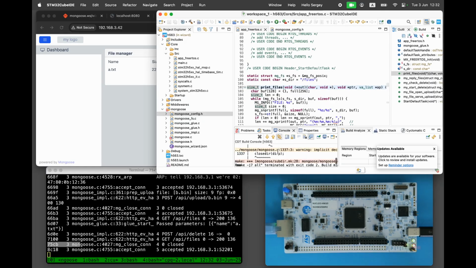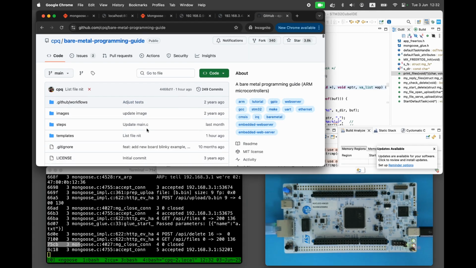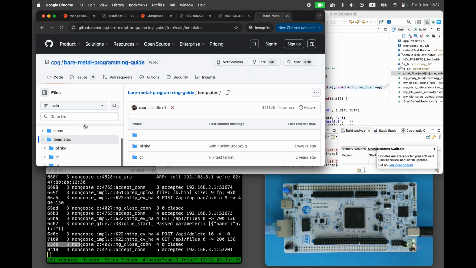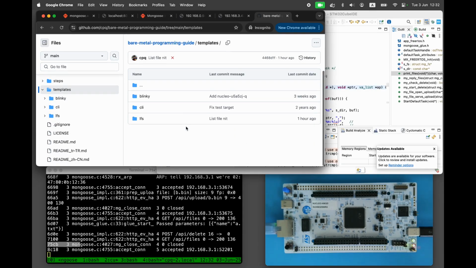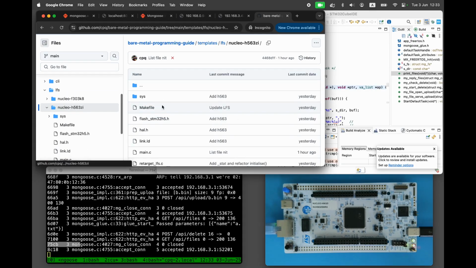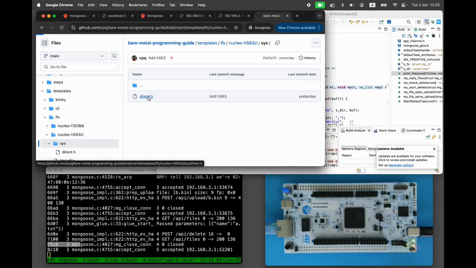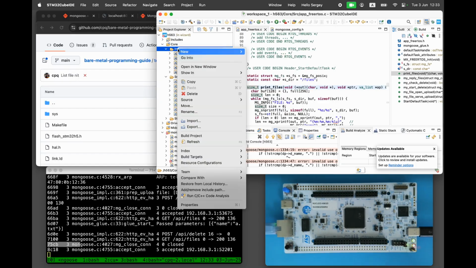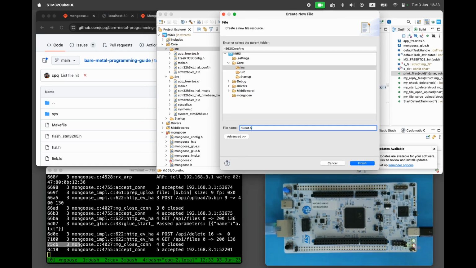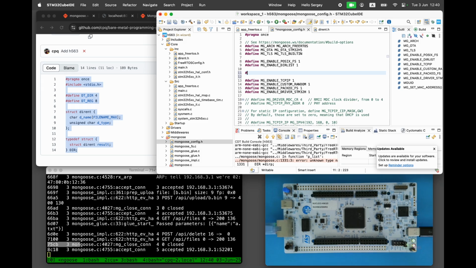Try to build the firmware. There are errors complaining about undefined structure dirent. Open bare metal programming guide on GitHub, go to Templates, LFS, and Nucleo 563 project. This project implements a POSIX file system on Nucleo 563 using LittleFS library. Copy the dirent file to our codebase. Include dirent from mongoose_config.h. Rebuild the firmware.